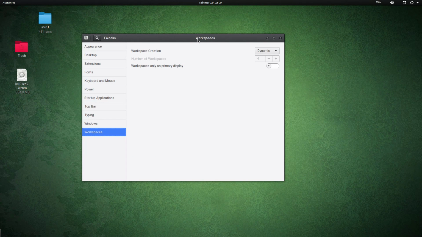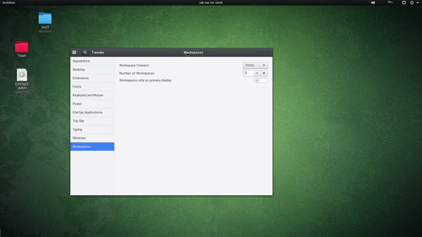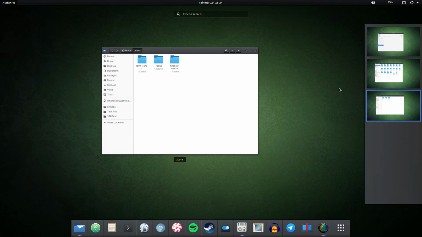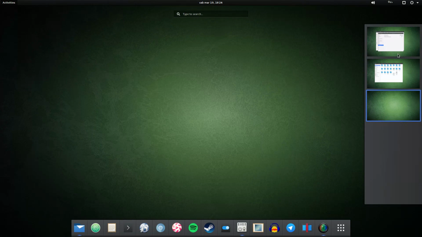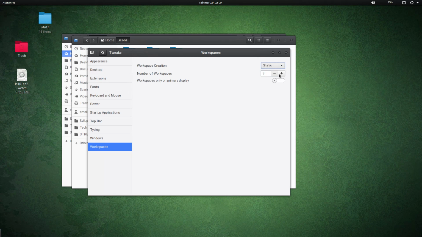For me, it's pretty intuitive, but someone may not like it, so you can change the workspace creation to static and change the number of workspaces manually. So for instance, it's locked to 4 here. If I want to lock it to 3, and GNOME-Shell crashed. Nice. So if I want to lock it to 3, as you see, I have 3 workspaces. I cannot have any more than those. And if I just use one, the other 2 don't go away. Someone may like this feature. I personally don't, so I'm gonna switch back to dynamic and live with it.